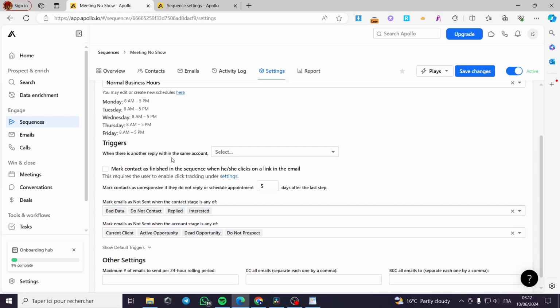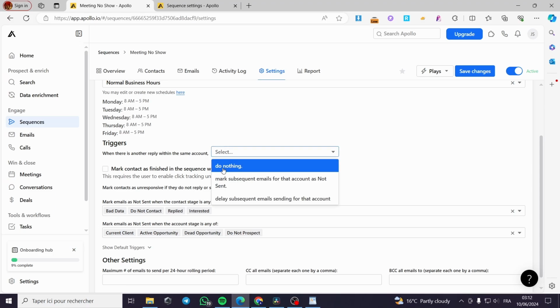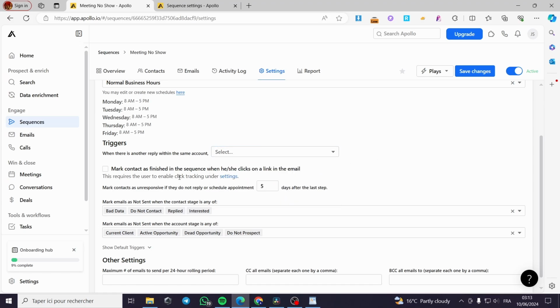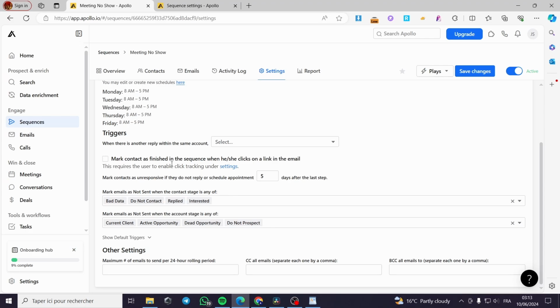For the triggers, you can put a trigger. When there is another reply within the same account, you can do nothing, mark subsequent emails for that account as not sent, or delay subsequent emails sending for that account. It is up to you to choose a trigger. You can mark a contact as finished in the sequence when he or she clicks on a link in the email. You can turn this on or set it off. Here, mark contacts as unresponsive if they do not reply or schedule an appointment 5 days after the last step. I'm going to put down the number of days to 2 days.